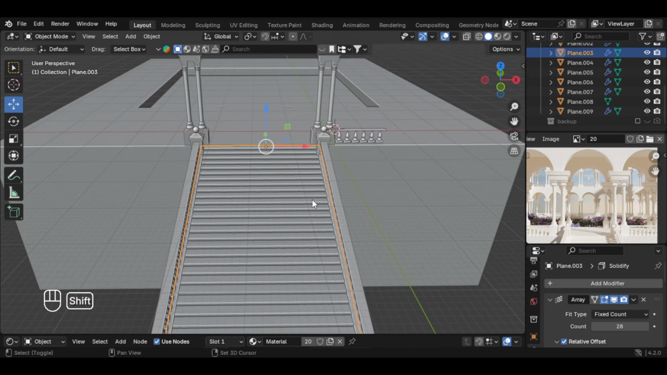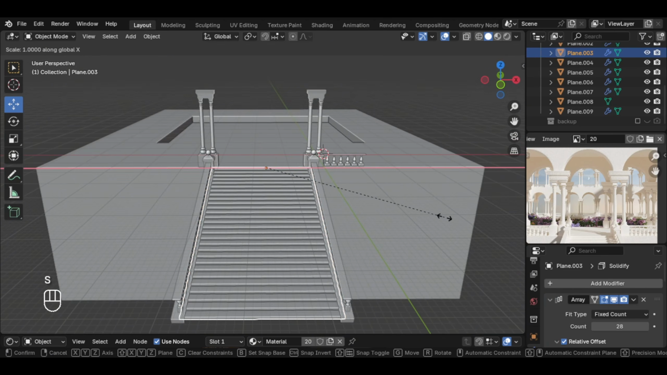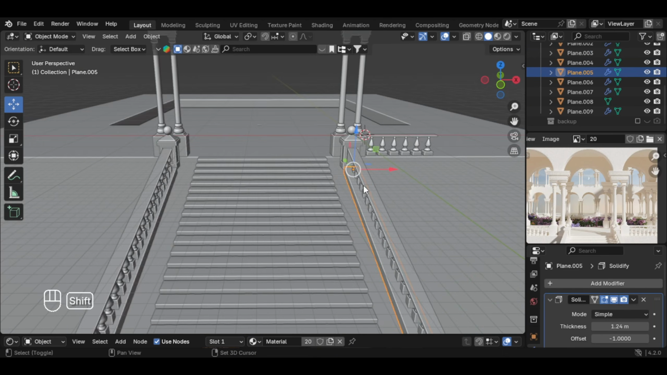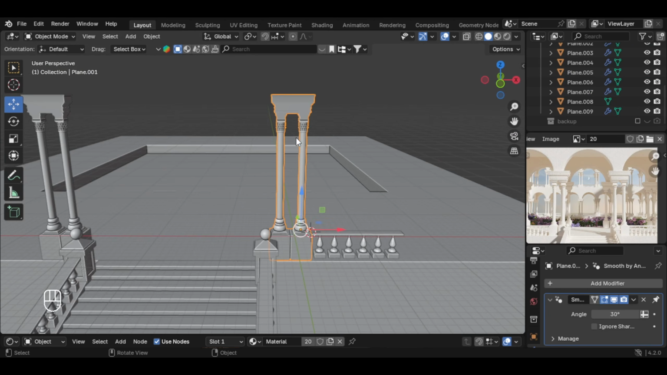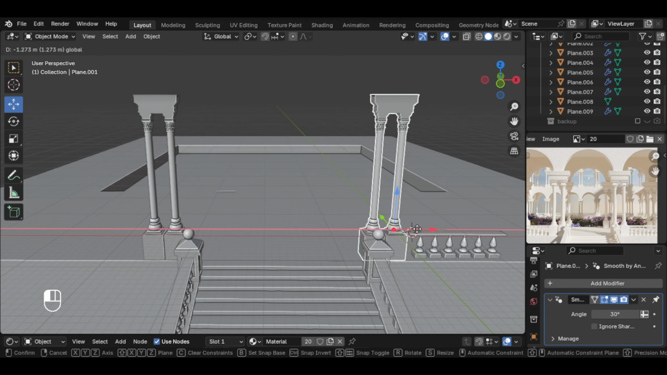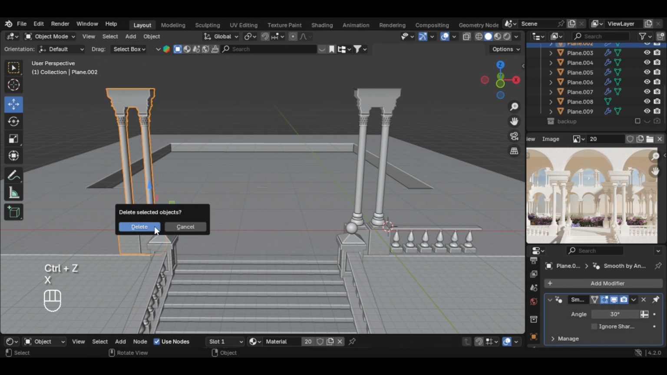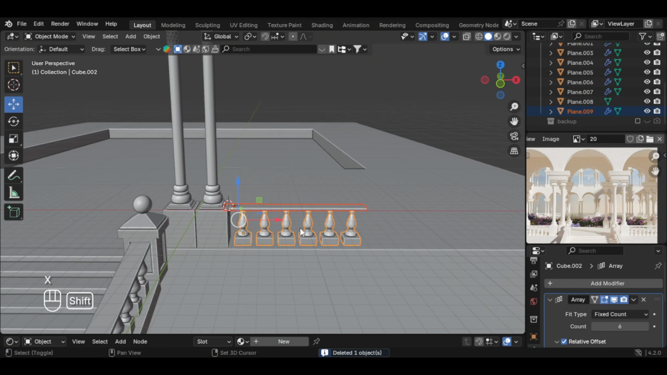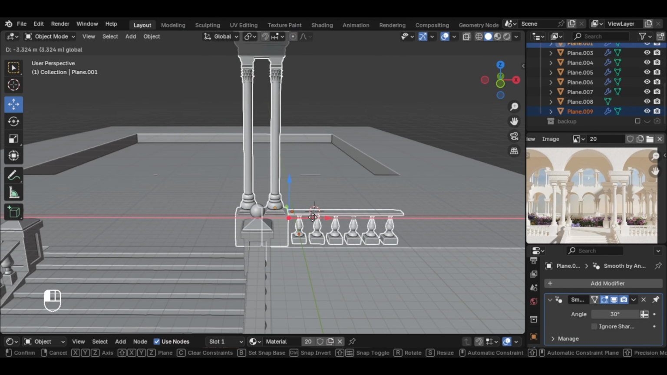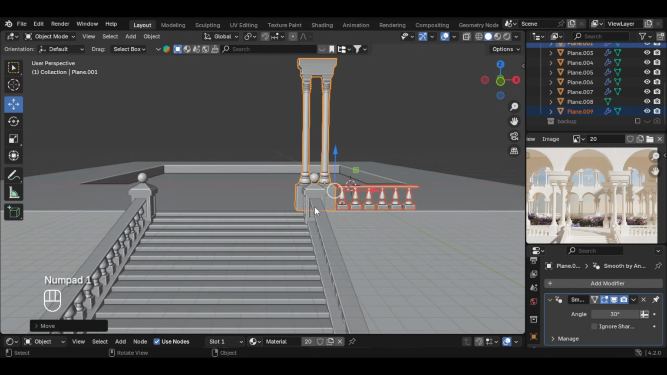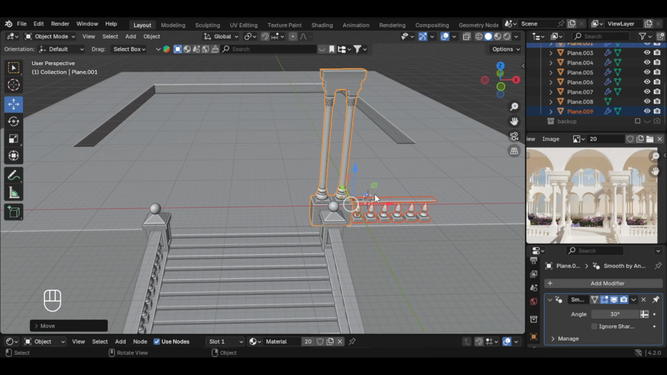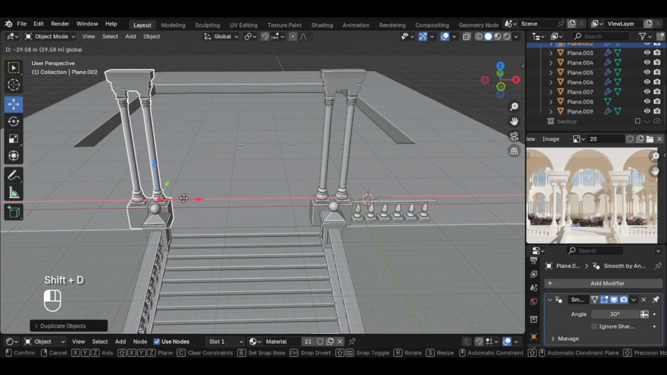And I think the steps are a little bit too broad, so we can make them a bit smaller on the x-axis. And we can move these objects more in. And let's select these pillars again and move them a bit. And let's select the other one and delete it. And we can choose these ones and this and move it a bit. So around here is fine. And we can select it and duplicate it, move it to the other side.